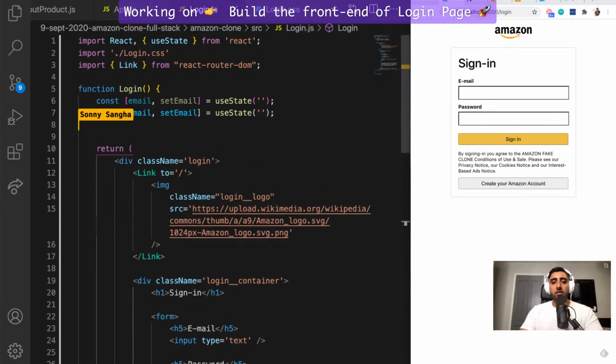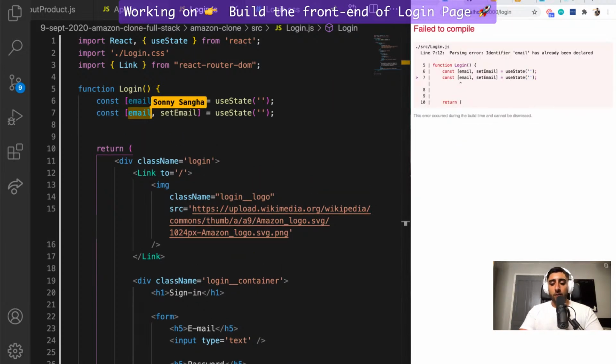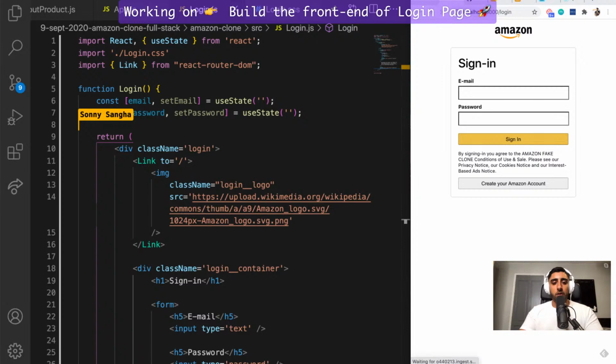And then I'm going to copy this, and I'm going to do the same thing for password. So password, go here, setPassword, like this. And there we go. So now we have a bunch of stuff, which is pretty cool.